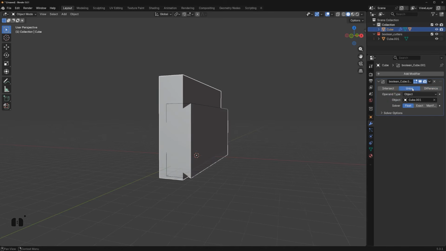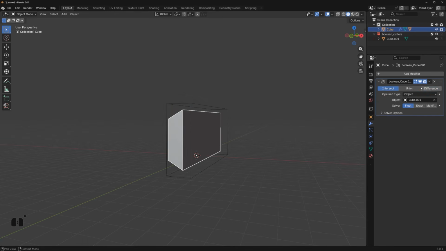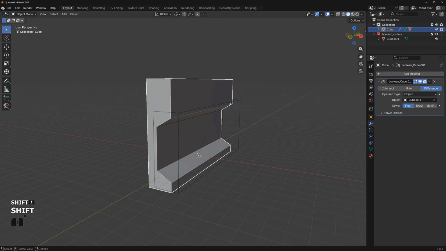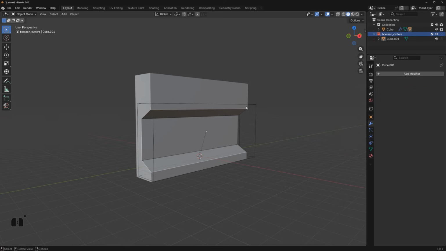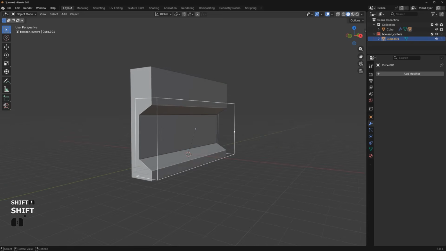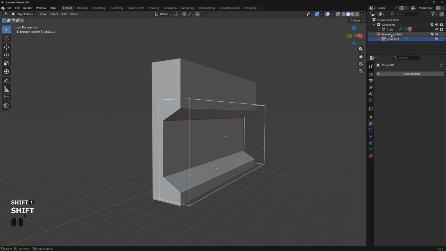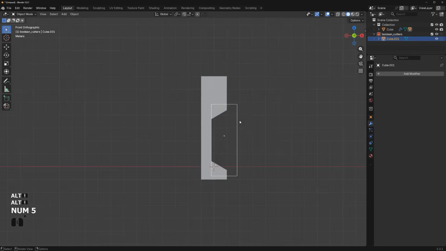If it was a union, it's going to be adding. This one is deducting. This one is actually an intersection. You want difference, and this is going to be our cutter. Now, another thing that happens, Booltool will create a collection of cutters, which is collecting all the cutters in a scene, which is really, really useful. Not as convenient as Hard Ops, but it's there.